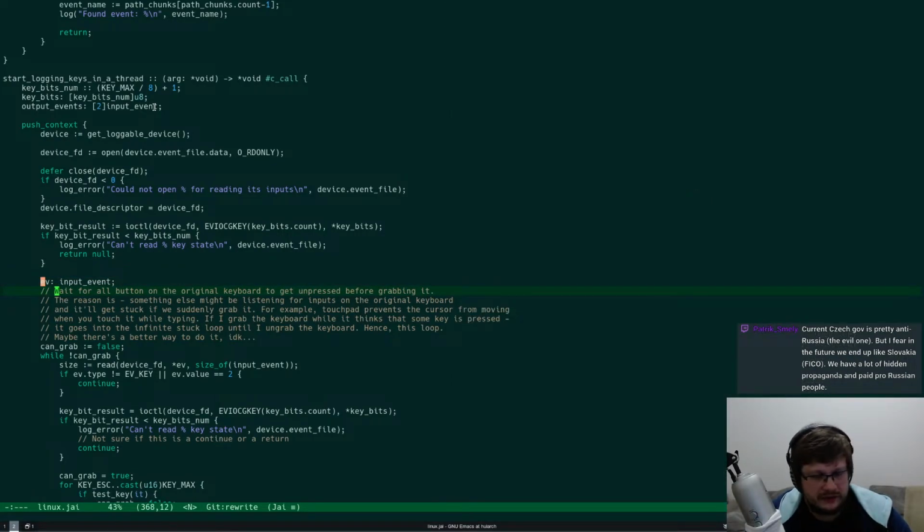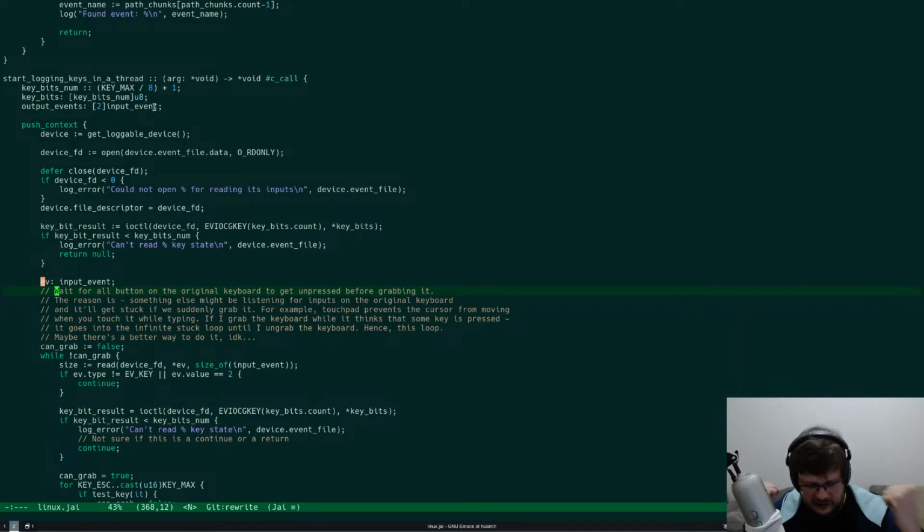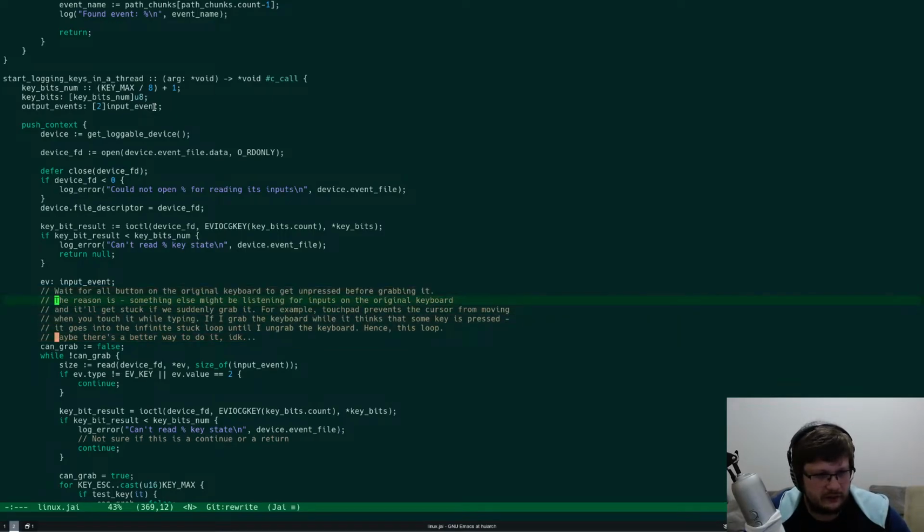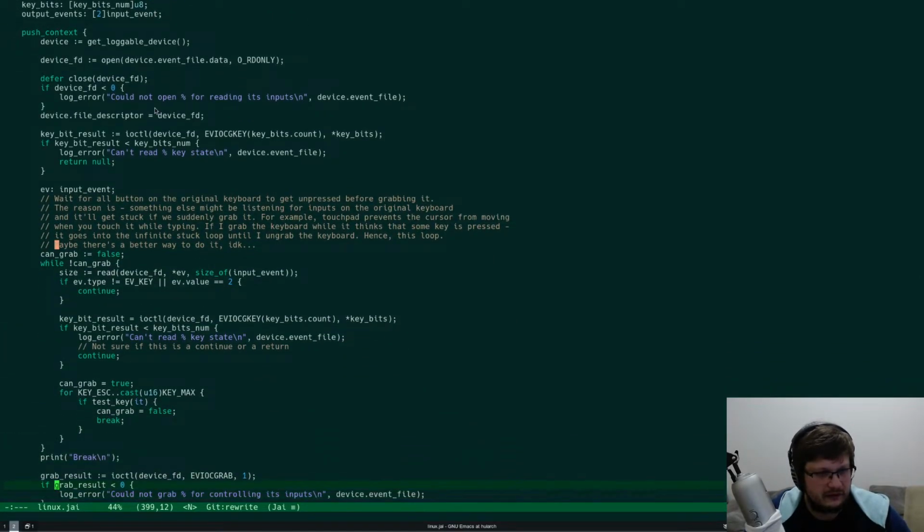Wait for the Alt button on the original keyboard to get unpressed before grabbing it. Oh yeah, because in order to detect the keyboard, I need to wait for a single event on that keyboard. On Linux you can't just say, give me the keyboard, because there could be multiple keyboards and you don't really know which is which. You just need to poll on them and see what triggers. So I'll do that.